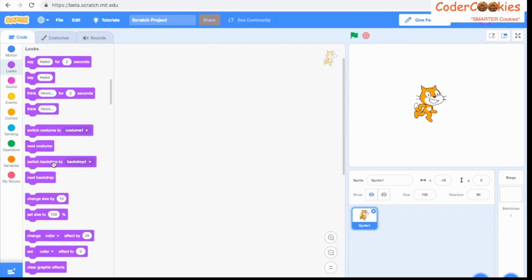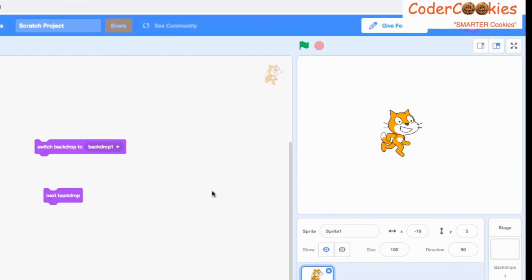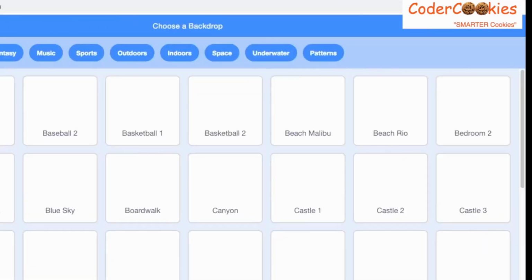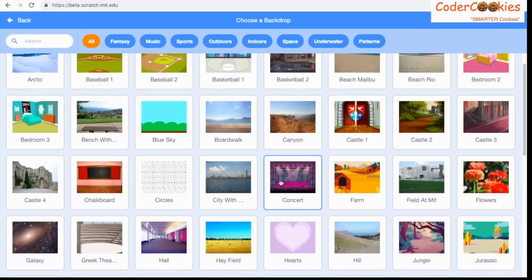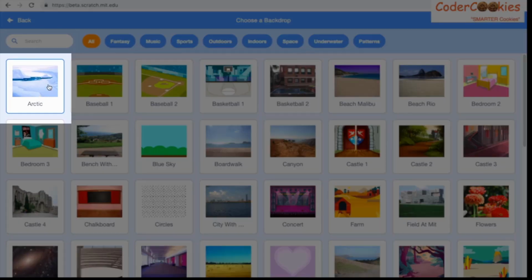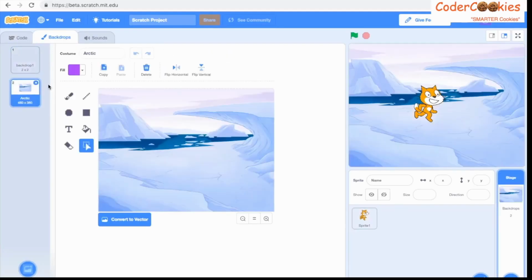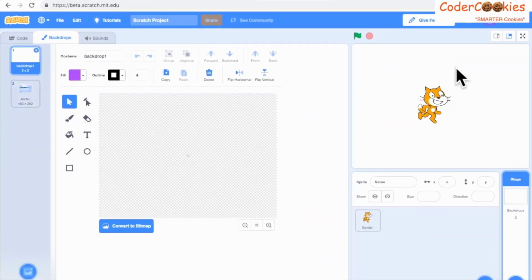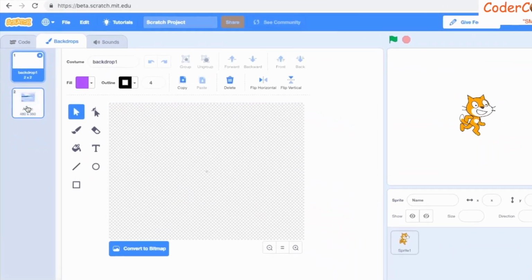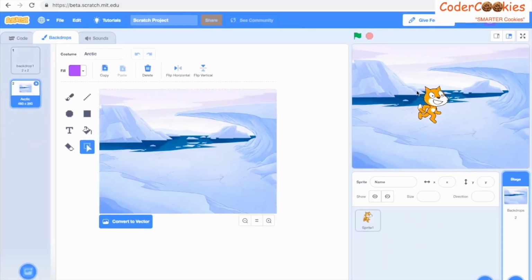So what are the next ones? The next ones talk about switching and changing the backdrop. Now the backdrop is the background behind your sprite, and we can change the backdrop by going down here, and we have a huge selection of different backdrops that we can choose from in Scratch. So let's say I wanted to choose this Arctic one. I chose the Arctic, and as you can see, just like the costumes, we have 2 different backdrops. The first backdrop was just the blank screen, and the second backdrop that I just added was this Arctic background.